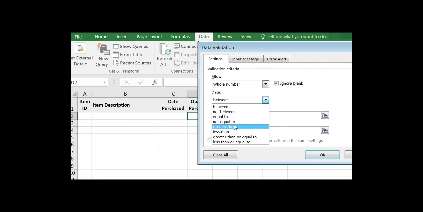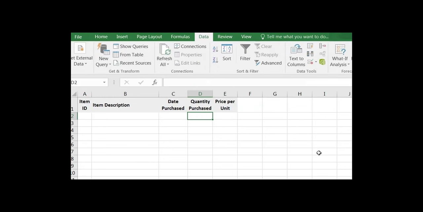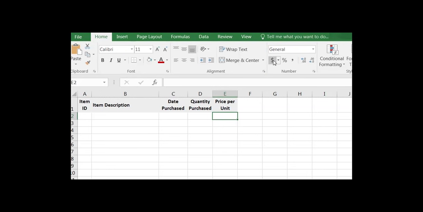But what kind of whole number? Well, let's take a look at greater than 0. So in other words, it can't be decimal and it has to be greater than 0. Now, why do we do greater than 0? So now, before we do anything else, let's go ahead and choose a currency format because it is a price. Then we're going to take a look at what we need to do for validation.